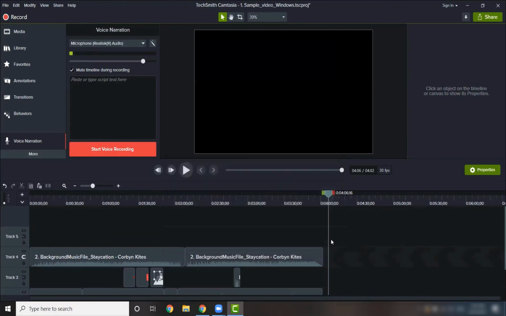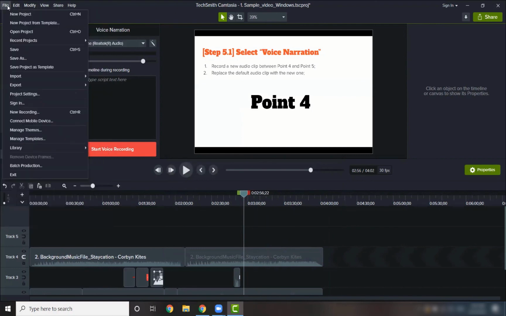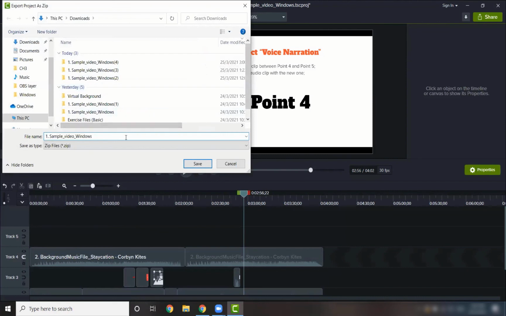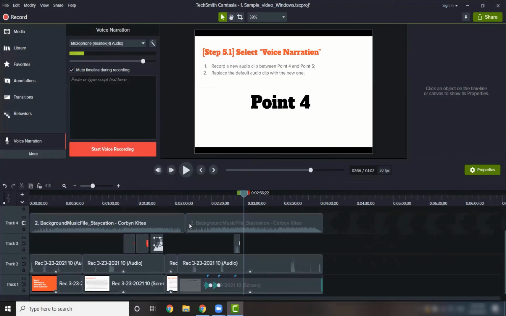But how about if I want to save the Camtasia project on my own computer? Then you need to go to File, Export. It's similar to the import one, but this time we need to export. Then click Zip Project. So let me rename it. Okay, then save. We need to save the whole zip project so that it will include all the pictures, the audio file and video file.